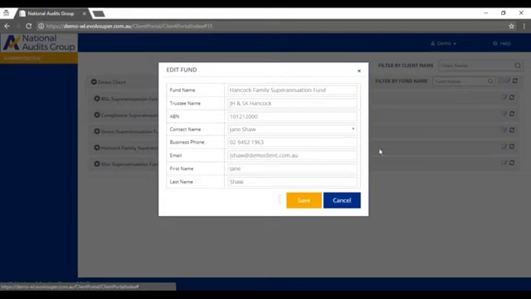Again, you can edit these details by clicking on the drop-down menu here. Choose the new contact and click Save. If the new contact is not listed here, please contact our office to have it added.